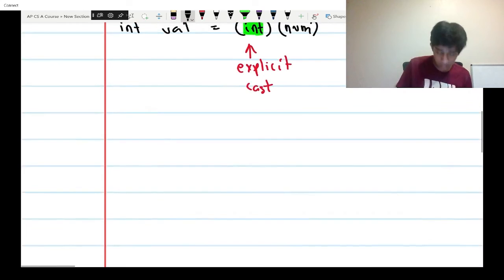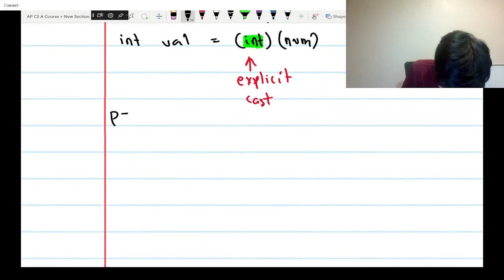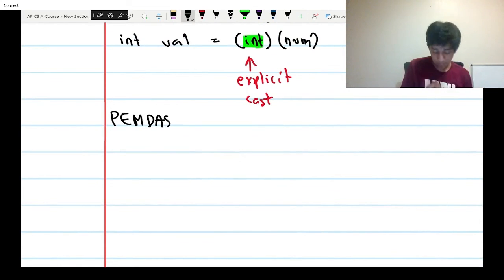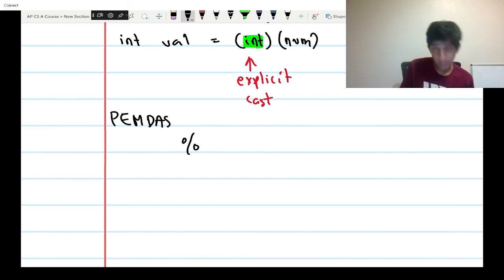Last thing we want to talk about is just simple math. You've probably heard of PEMDAS: parentheses, exponents, multiplication, division, addition, subtraction. If not, you should probably go review it. It's pretty simple. There is one new operator here called modulo that we'll have to take into account. Modulo is simply the remainder.